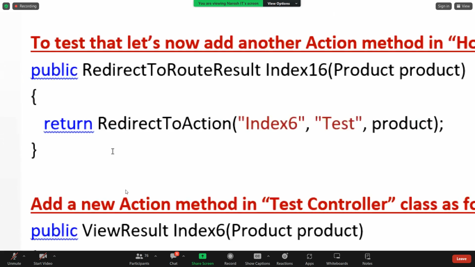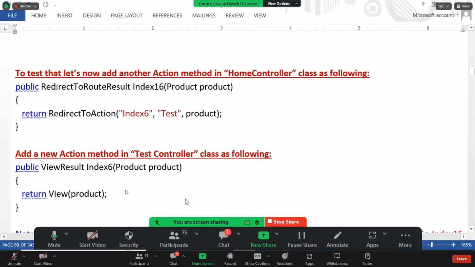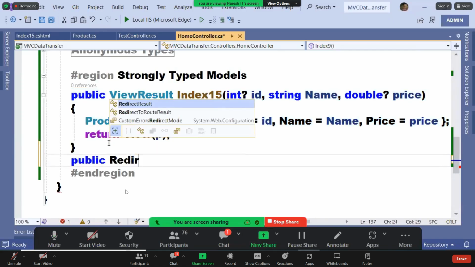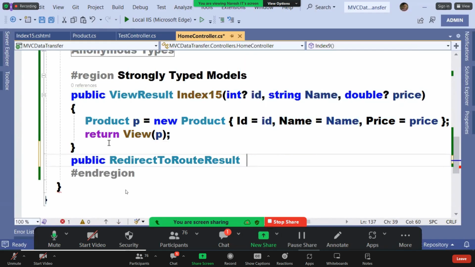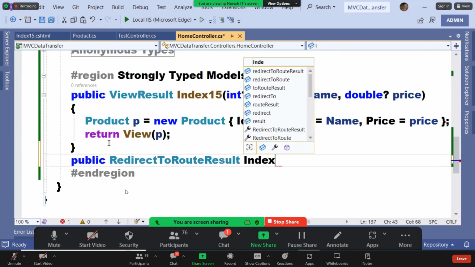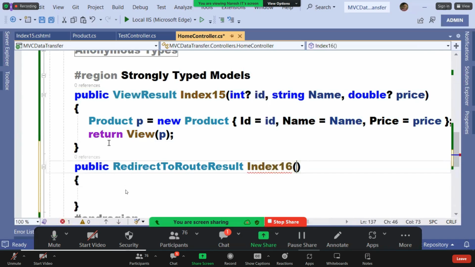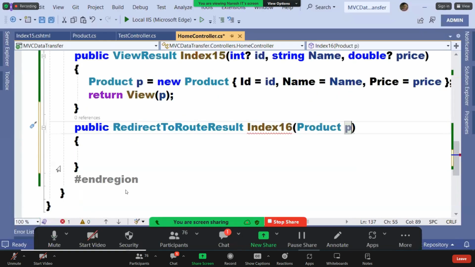Just to understand, I've written another method here. But now I'm using a different concept. I'm redirecting this value now. How am I redirecting? Test controller, product object. Okay, just observe it. Look, guys, public redirect to. I showed you one example, view result. Now I'm going to redirect to route. Index 16. What will you do now? Directly say product. Any name here, whatever you like.